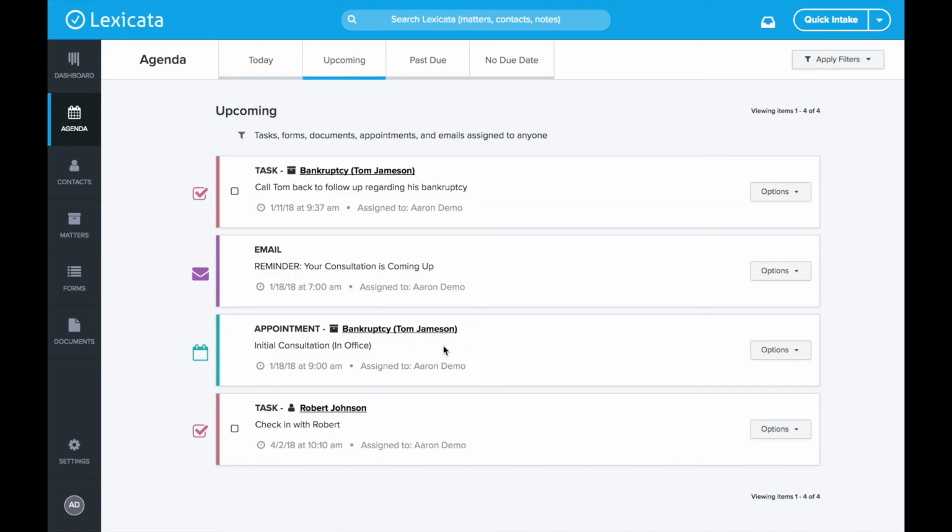I have a couple of other items in here as well, but you'll notice here's that task, call Tom to follow up regarding his bankruptcy. It'll have a link back to the matter page. It shows you the date and time that it's due. And all these items in your agenda are going to be in order of when they need to be completed. So the earliest things are first, and the things that are later, furthest in the future, are toward the bottom. So pretty cool. I have this task to complete, and I also have this appointment with Tom coming up on the 18th, and they're both in my upcoming agenda.